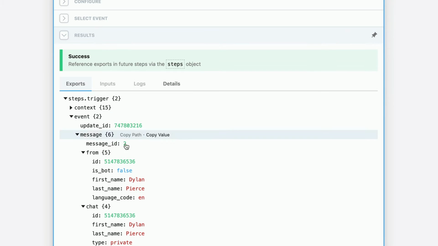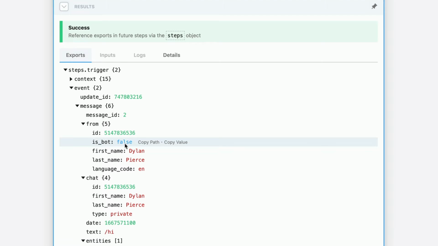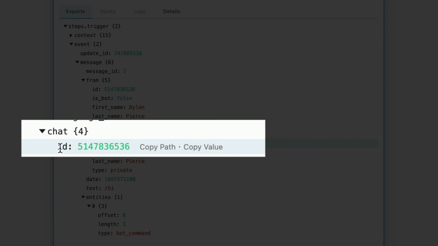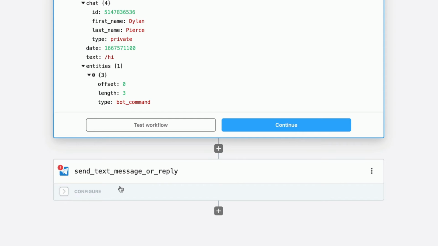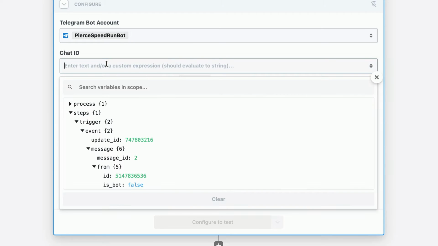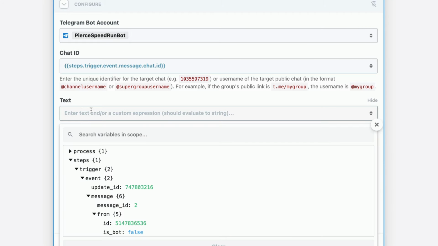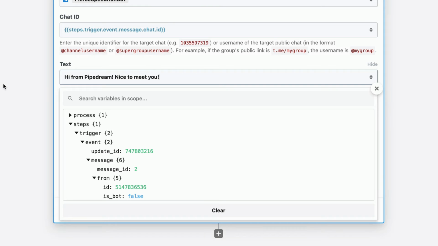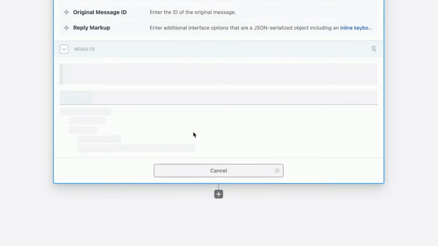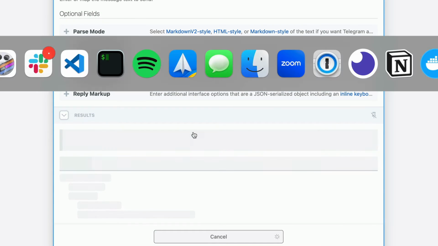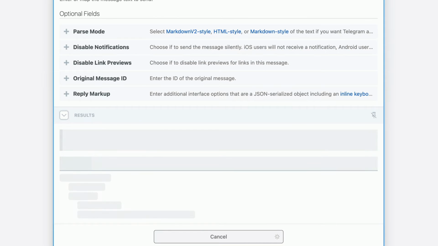So we can go into our results once again, and we can look for the specific chat ID, copy the path to this particular variable, go back to our action here, and then paste it in. Now we're referencing this chat ID, and we can send text to ourselves. Hi from Pipedream. Nice to meet you. Voila. We'll click test, and hopefully this will send a message to ourselves back in Telegram.